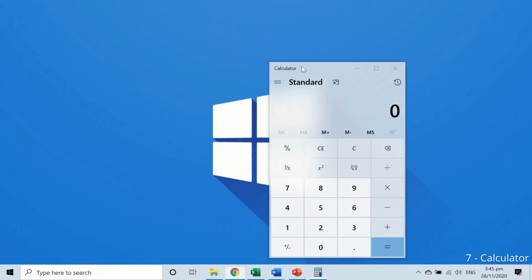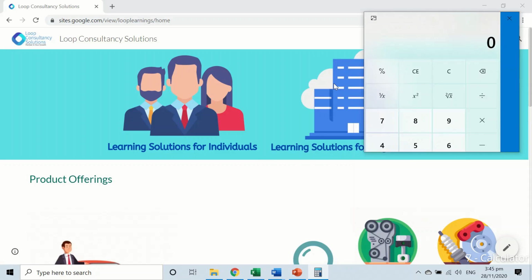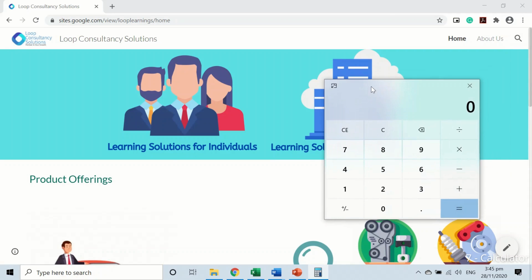So I want this calculator to stay popped up no matter where I click on this web page or where I scroll it down or scroll up. I want this calculator to appear on the top of it. So click here, see, keep on top, and there you go.